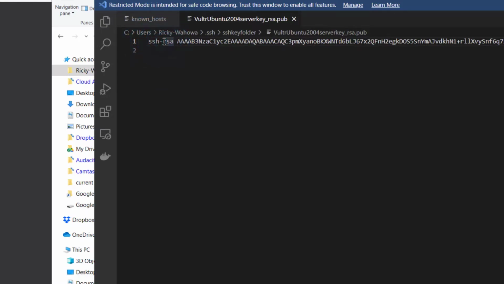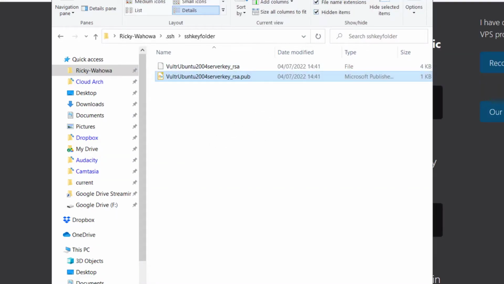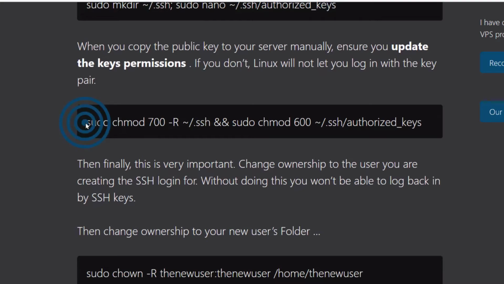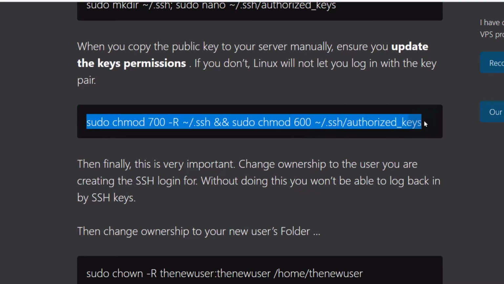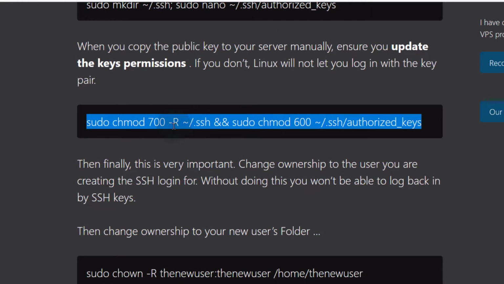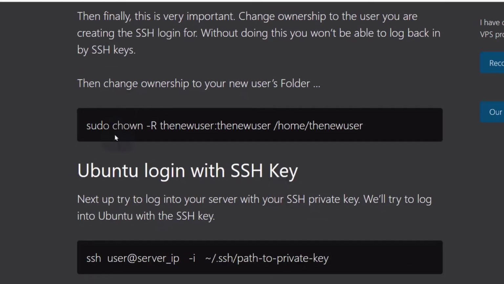So if you just do Control A, copy, and then on your server, so when you're logged into your server, this is done on the server, you'll paste in the key that you've just copied, and then you'll change the permissions for that directory, and you'll also change the permission for that file. And once you do that, make sure you change the ownership of everything inside of .ssh.